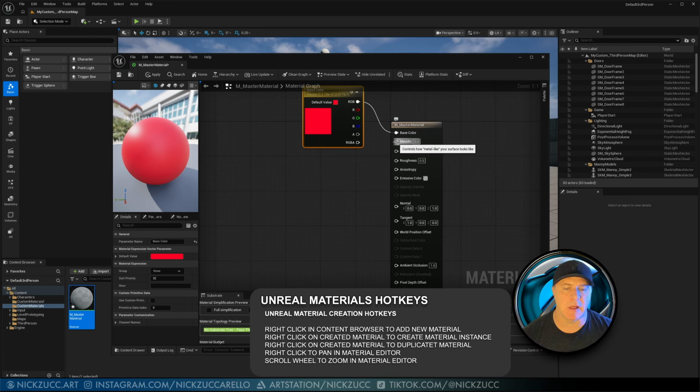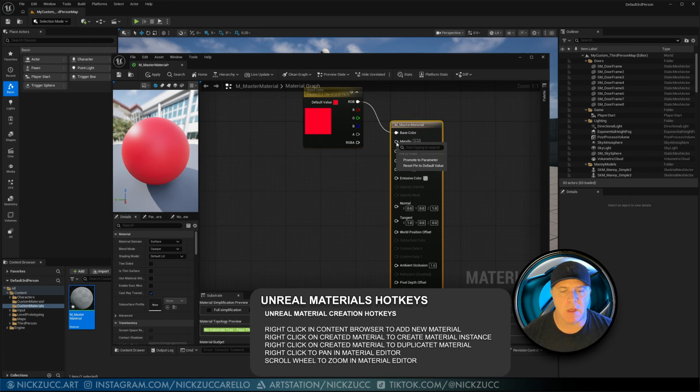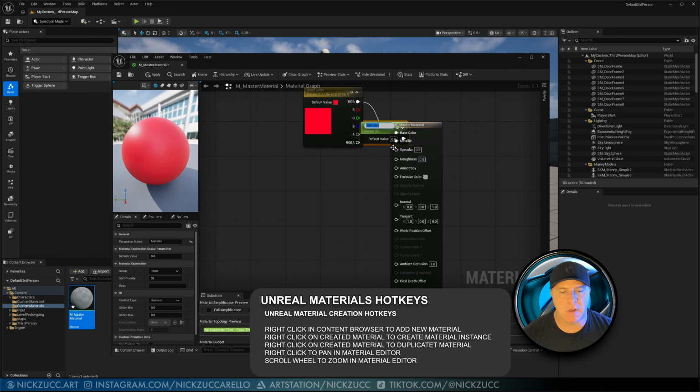Let's do this again with metallic. Let's just right click and see what this is. Right click, say promote to parameter. It fills in the name for us, and the default value for metallic would be 0. If it was a value of 1, then it's going to be fully metallic.